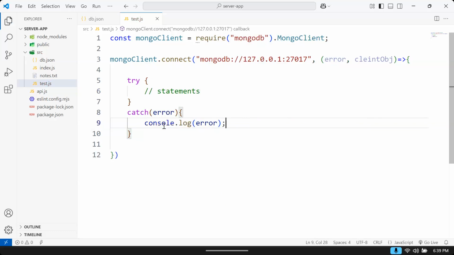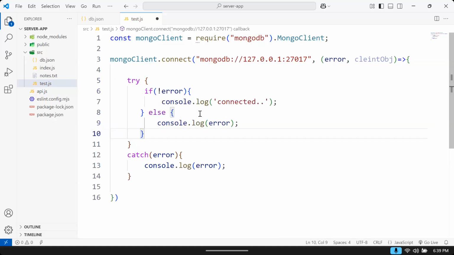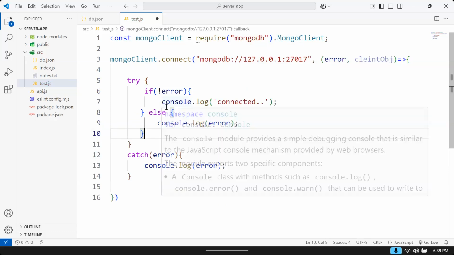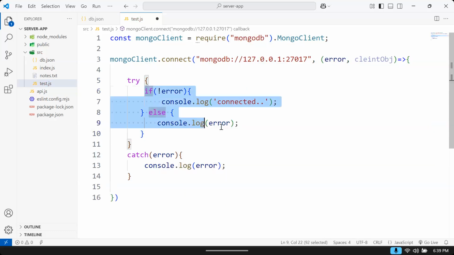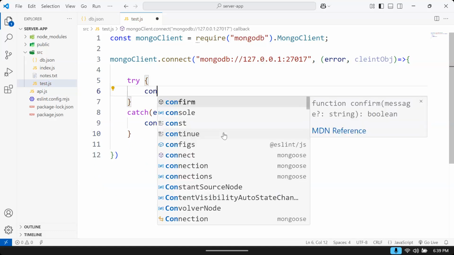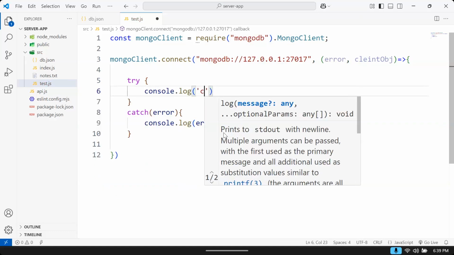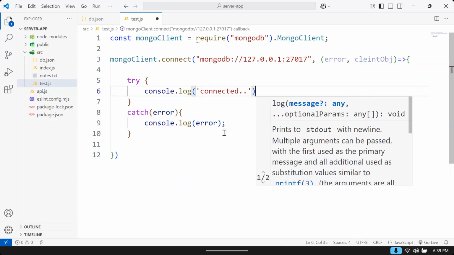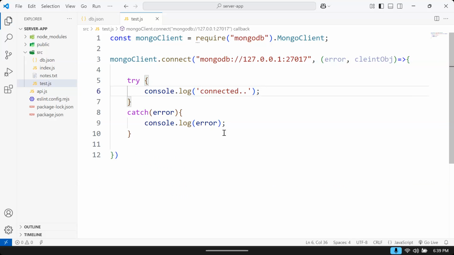That means if there is no error, what to do? We will put all the logic here. That means if there is no error, do these statements. Actually, this is not required. Just we will put a message. What is it? Console.log. What is it? Connected. Later, we can write data and all these options.